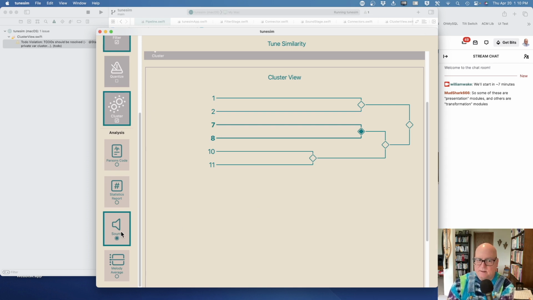But there's no real reason. Like, I could definitely want this one, like sound and then Parsons code. I could definitely want both those. You know, I would look at the Parsons code, say, these two look similar. How similar do they sound? And play them. You know, that means that I'm doing something kind of artificial.